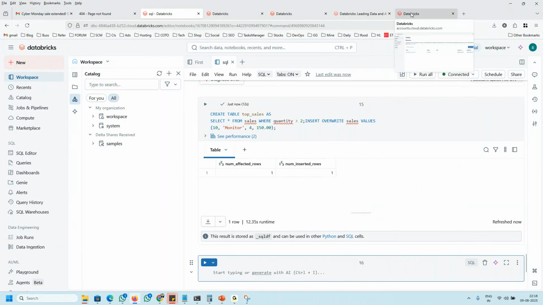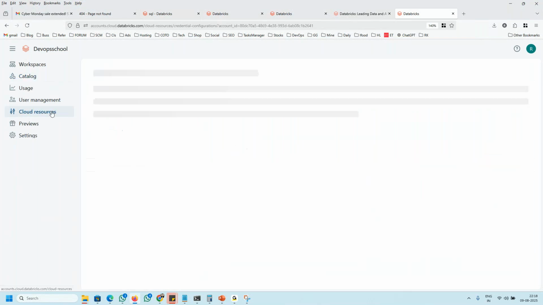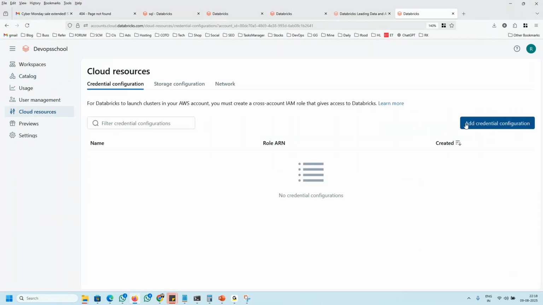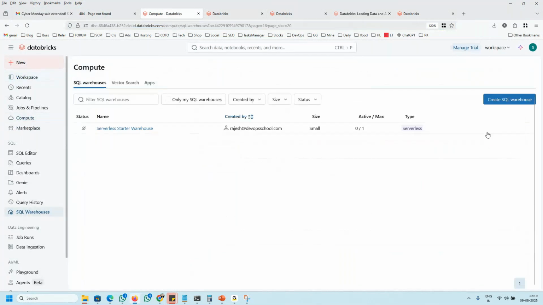That's what I'm saying. This is your account admin. Here under cloud resources, I have to connect with Azure, which I have not done actually. So let me first do that, and then add the cluster. First you have to add this here, and after that you have to create a cluster. Go here and create a cluster.